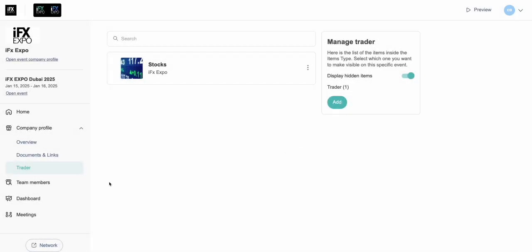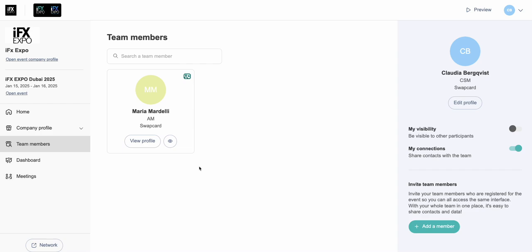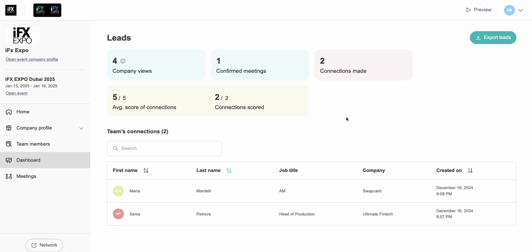In the Team Members section, you can manage and view the members of your team who have access to your company's stand. This is also where you control team visibility and the sharing of contacts. The Leads Board section provides a comprehensive view of your booth's performance. You can track your team's connections, recent virtual stand visits, and other key metrics, such as company bookmarks and meetings. You can also download reports with valuable insights about your participation and leads.